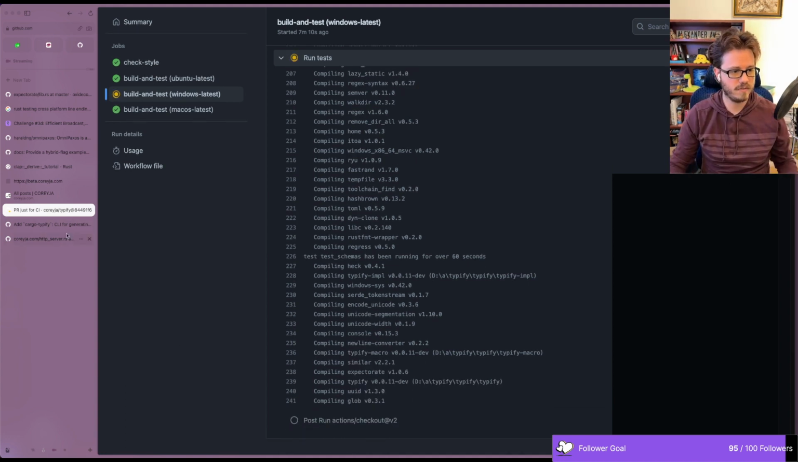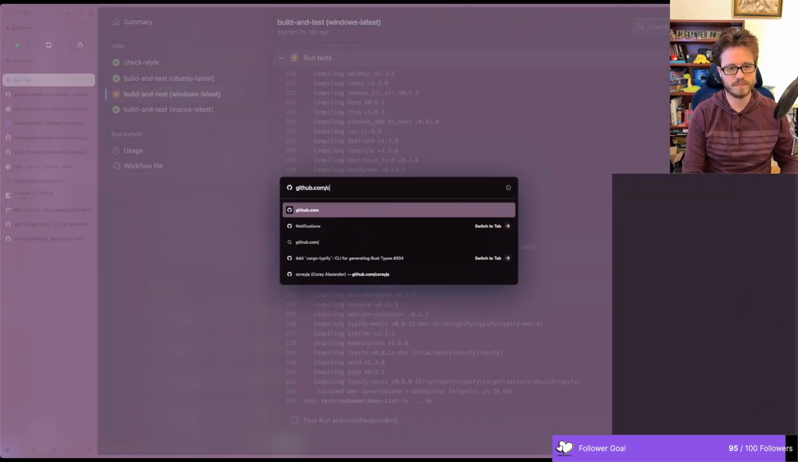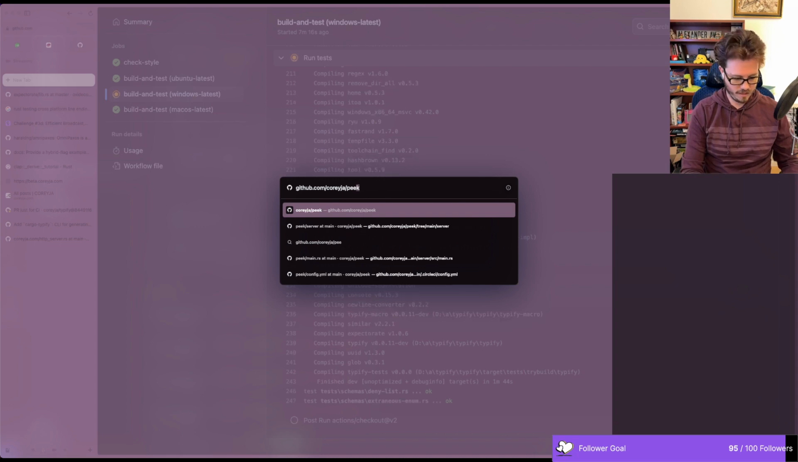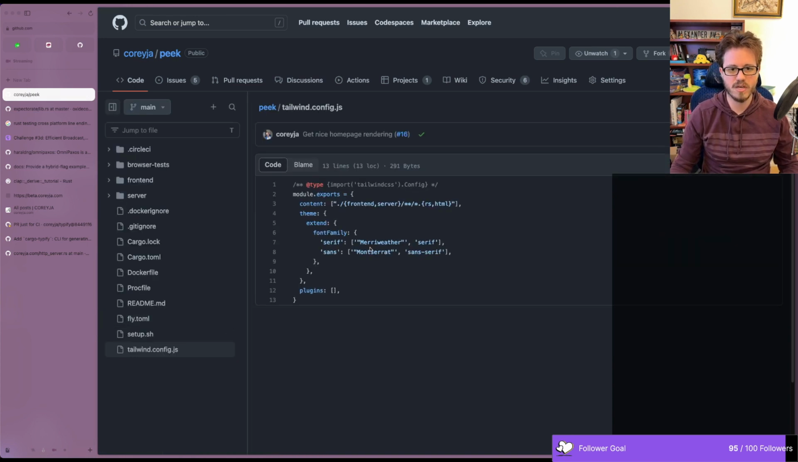But the thing that I was gonna pull up is I've already done some of that. So Peak is another Rust project. It has both a front end and a back end and has done some of this stuff already. As we can see, it has a Tailwind config in here, which looks in a certain set of files, and does some font family stuff. What's that up there? Import Tailwind config. Oh, interesting.